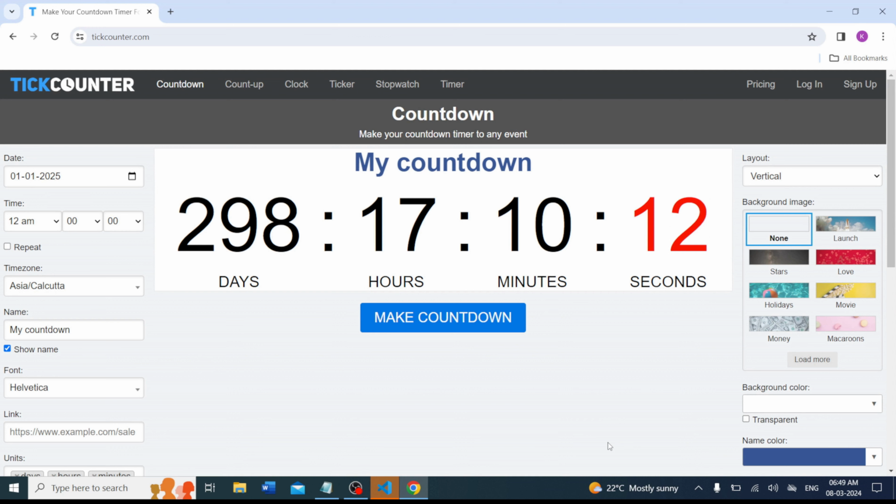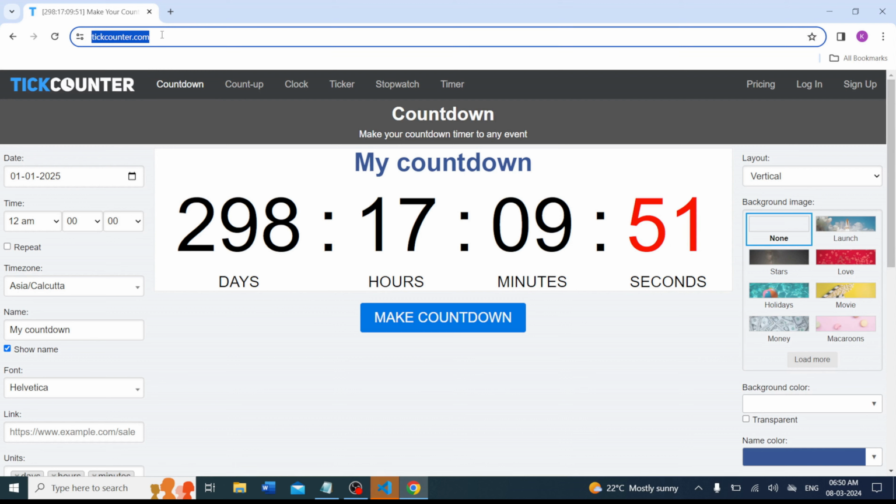We want to assert 25, but we are not sure whether 25 seconds will be available on the web page or not. So here we want to assert this one. Okay, let's start writing the script. We'll copy this URL and go to VS Code.